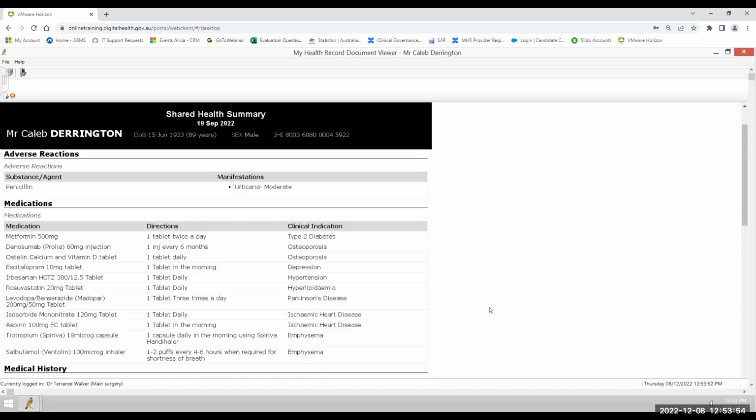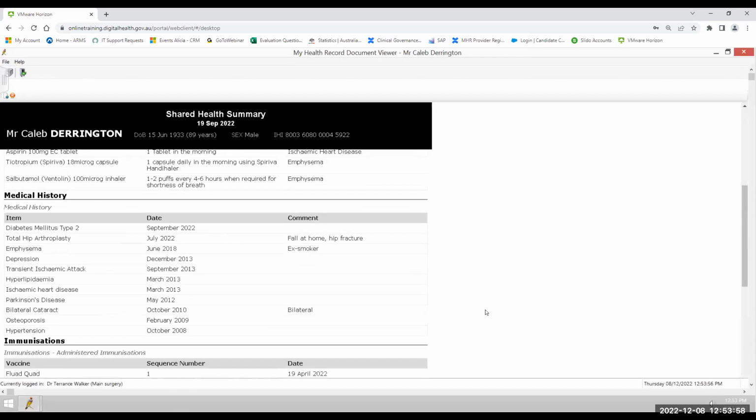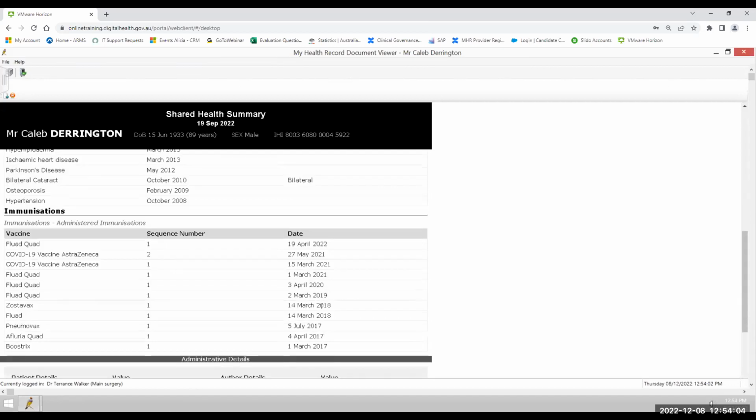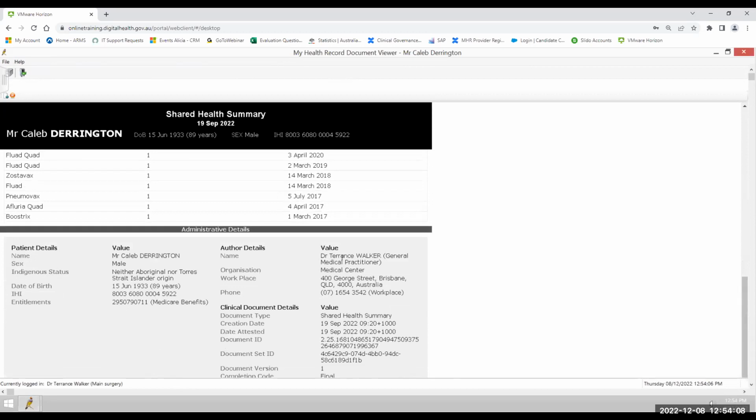So on here, we can see our medications information. We can see our medical history and some comments that have been mentioned in there. Again, we've got immunization data. And then down here, we've got information. So we do have which doctor uploaded this. So if you're wanting to talk to the doctor who uploaded the shared health summary, you go to the bottom here and it'll have all that doctor's information there. So you could contact them if necessary.